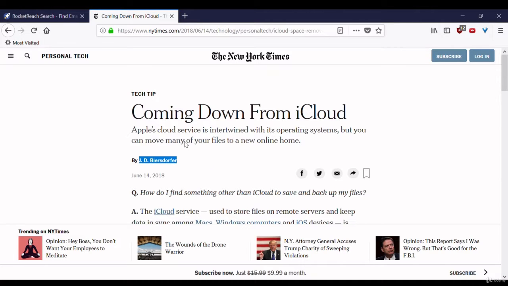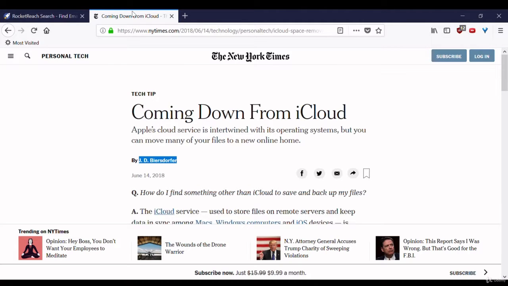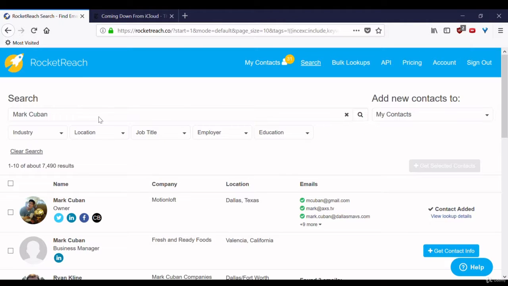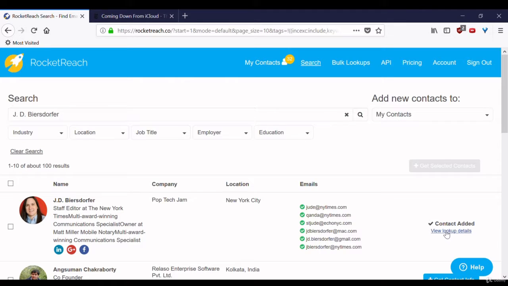Let's say you have a similar service, you have the new iCloud competitor, and you want to pitch your article to J.D. Let's copy and paste his name, head on back to Rocketreach. Okay. Here, right away, we see who this person is, staff editor at the New York Times. All right, we found 6 emails. Let's do get contact info.